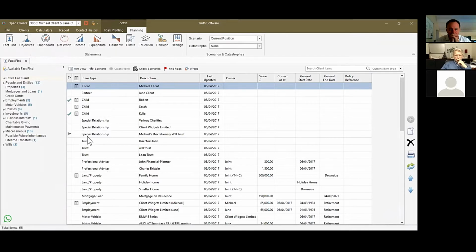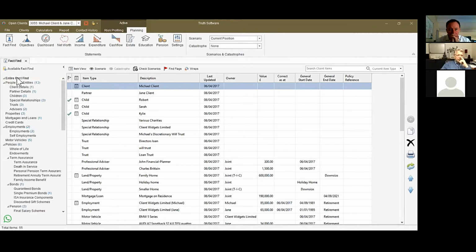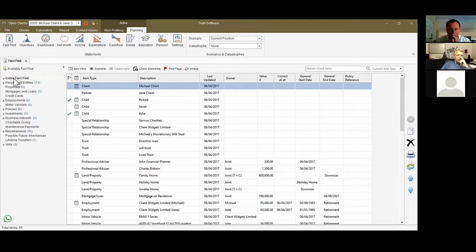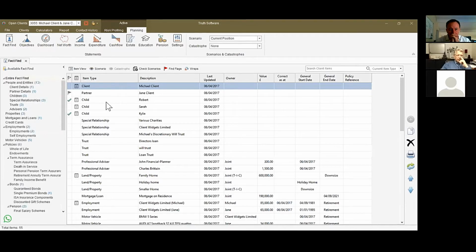It works very similarly to Outlook. The way the software used to look, it was just two lists, a list on the left and a list on the right. Now what we have on the left-hand side is a series of folders, just like in Outlook, where you have the inbox at the top. We have the entire fact find here at the top, and when I click on that, we're displaying absolutely everything we have in the system for the client. So this is people, houses, cars, expenditure, employment, policies.